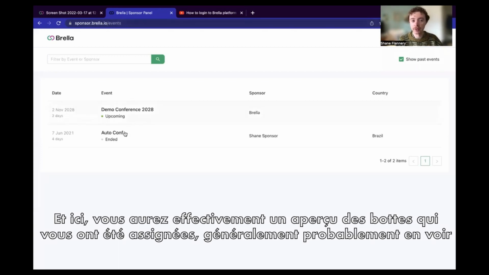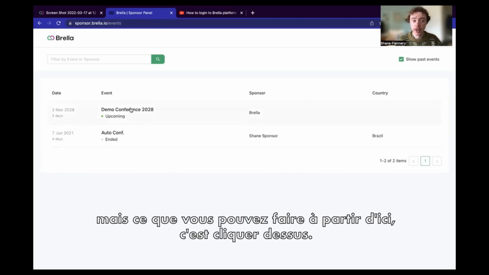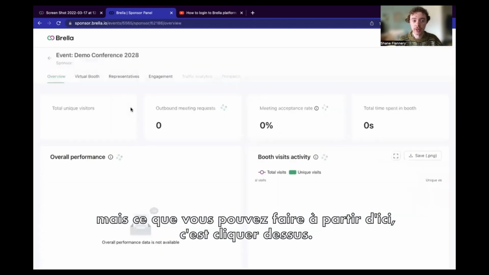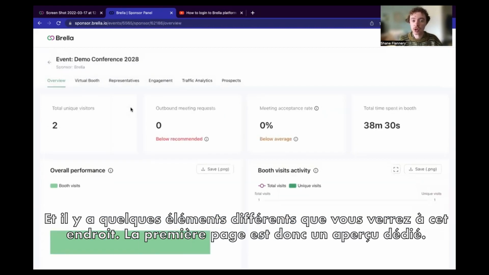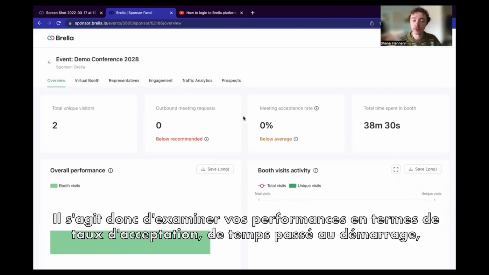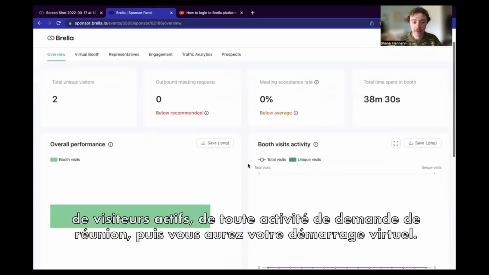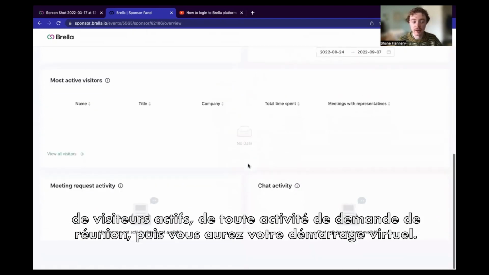And here you will effectively have a preview of the booths that you have been assigned to. Usually you'll probably see one here. But what you can do from here is you can click in, and there's a couple of different items that you'll see in this place. So the first page is a dedicated overview. So this is reviewing your performance when it comes to meeting acceptance rate, time spent in the booth, booth visits, any active visitors, any meeting request activity.